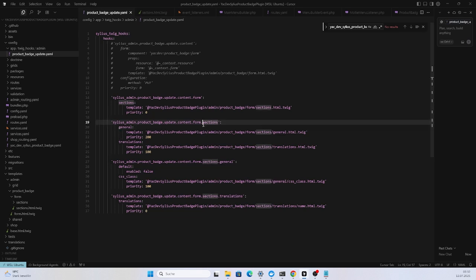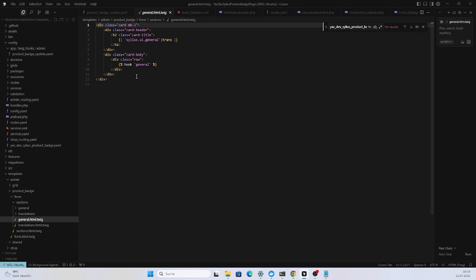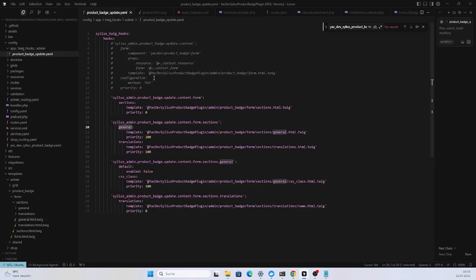And in this hook, I'm gonna do two hookables. So the first hookable, this is general. This is probably my general section. I will go under sections general, and as you can see, I'm doing a normal card, and I'm creating a new hook general, so with the prefix. So this will look like this. This is the final hook.